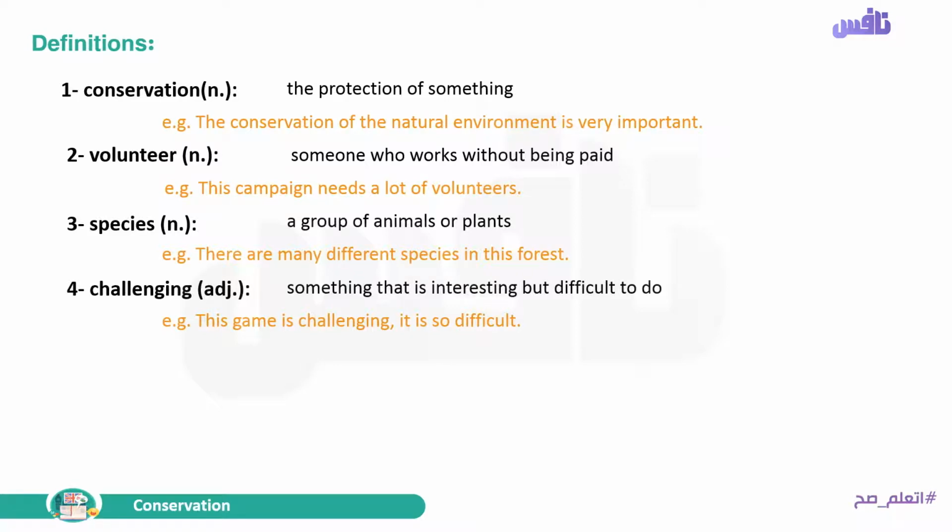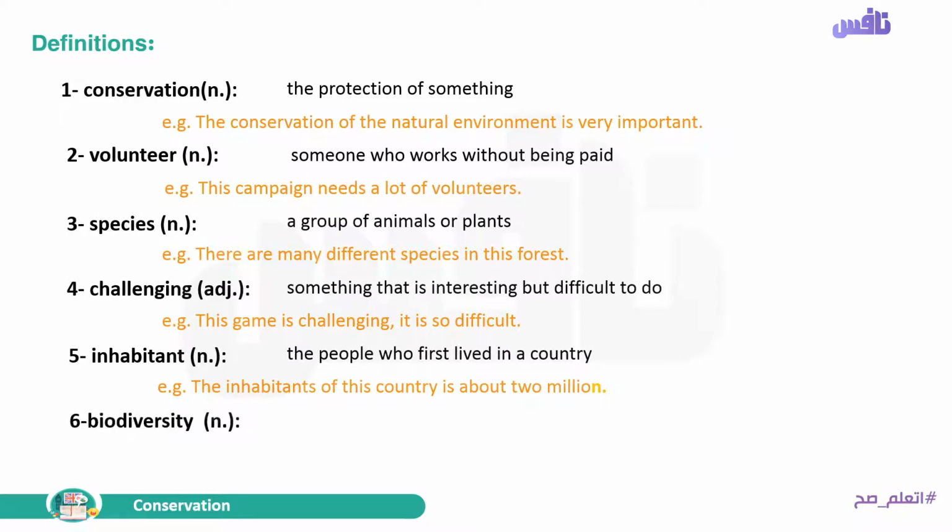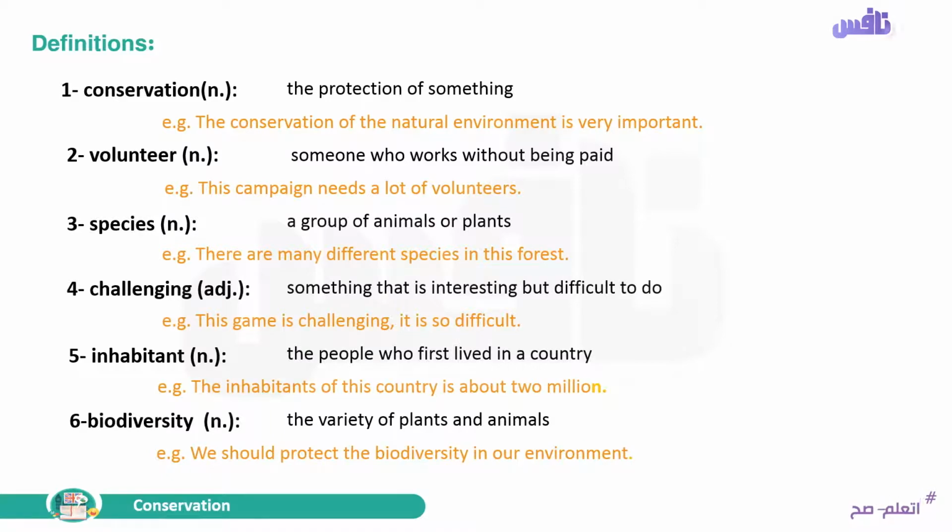It's too difficult. Number 5, inhabitant. It's a noun. It means people who first lived in a country. السكان المحليين لدولة. For example, the inhabitant of this country is about 2 million. Number 6, biodiversity. It's a noun. It means the variety of plants and animals. التنوع البيئي. For example, we should protect the biodiversity in our environment.